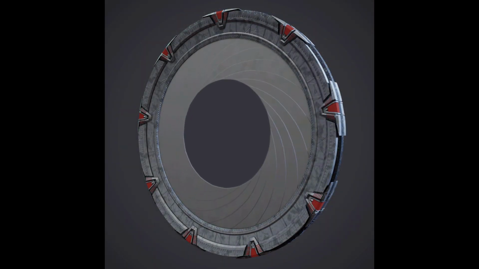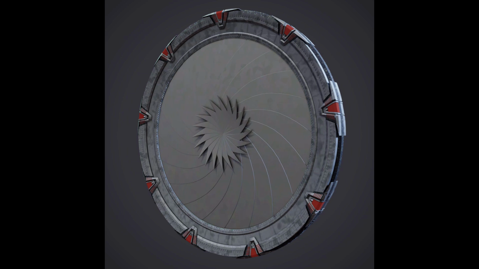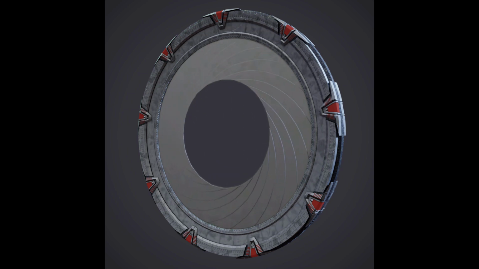In part 2 we will jump into shading. We will create the material for the iris.